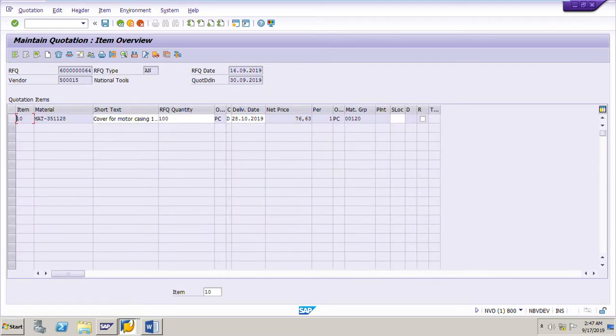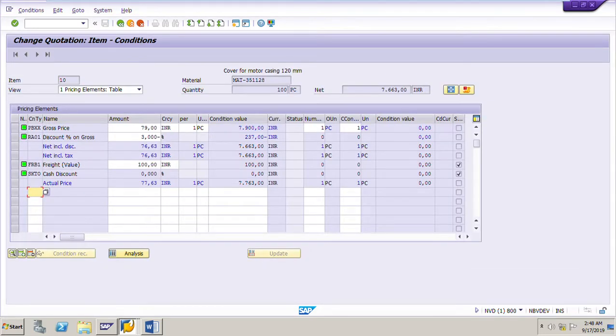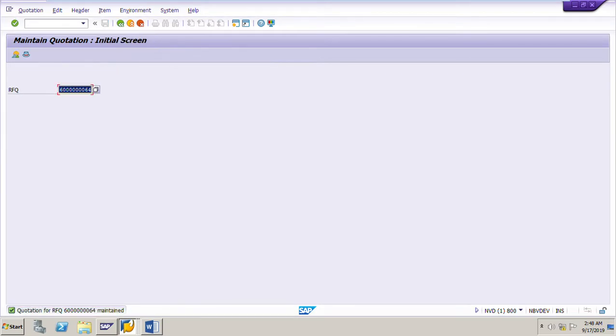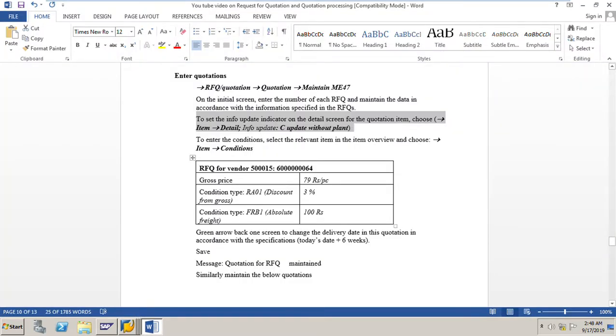Okay, so conditions are already there. Item conditions, everything, I will show you again. Yeah, everything is there. Back and save this one. So the quotation for RFQ 60064 is maintained. We have maintained the quotation for this RFQ 60064 for the vendor 500015.